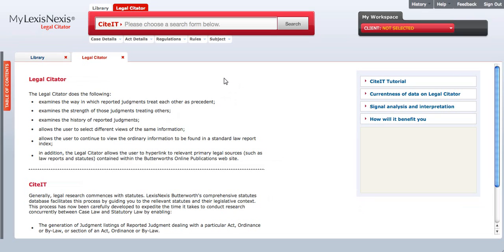In addition, the Legal Citator allows the user to hyperlink to relevant primary legal sources, such as law reports and statutes, contained within the online publication's website. You can search the Legal Citator by making use of the following search tabs.